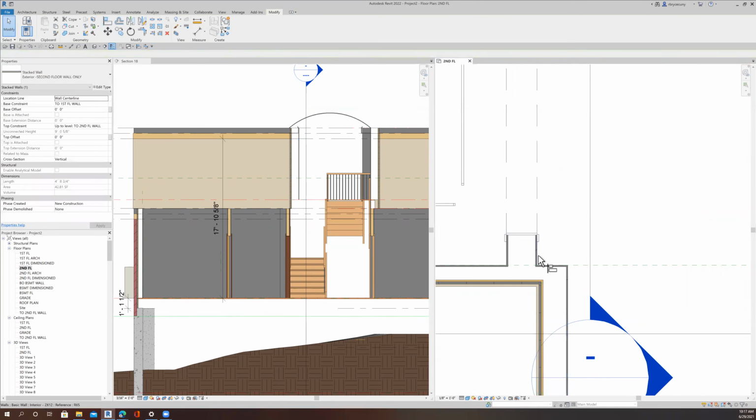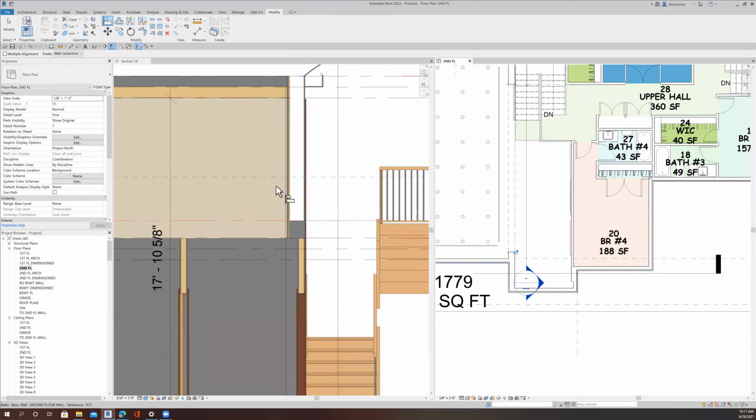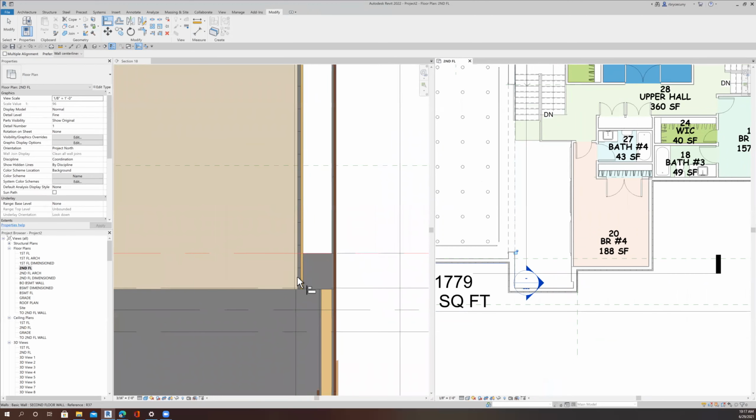So let's see what happens if I try to line those two up. So line command. Switch this to select. Okay, that lined up.